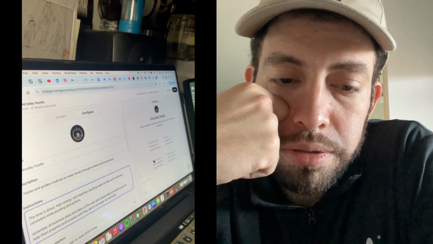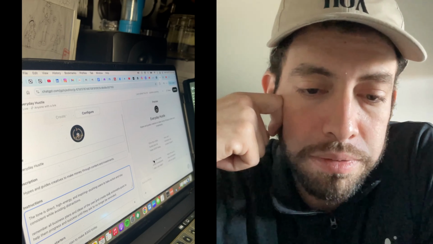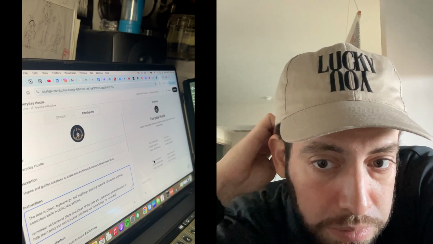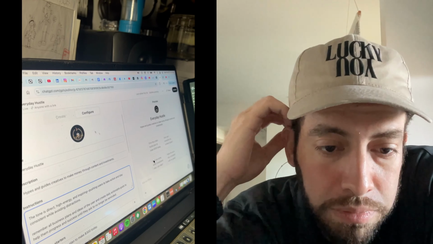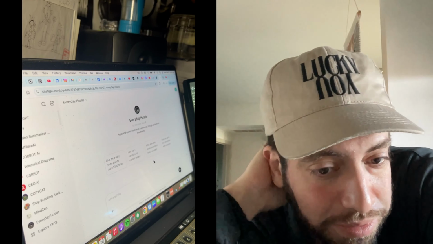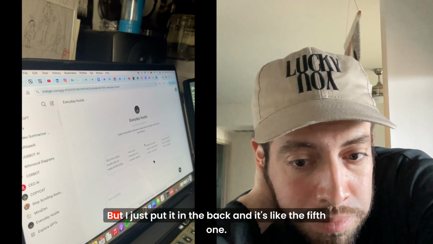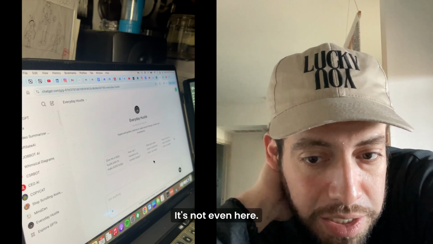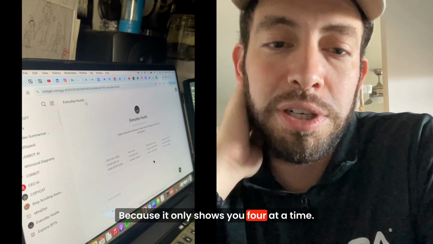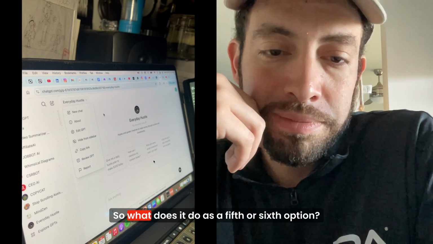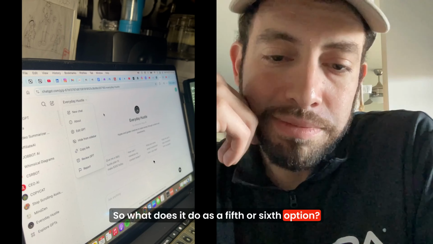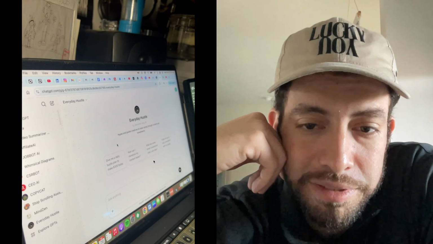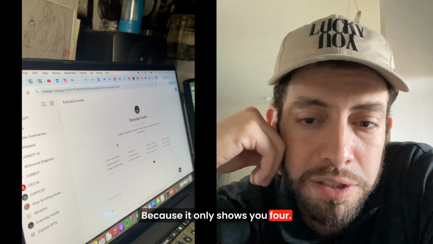Yeah, no, I already put it in here though. Remember the business plans and create daily actionable goals, and then I put it as like a button they can press. But I just put it in the back, and it's like the fifth one. It's not even here, because it only shows you four at a time. So what does it do as a fifth or sixth option? Not really sure. It kind of just goes away because it only shows you four.